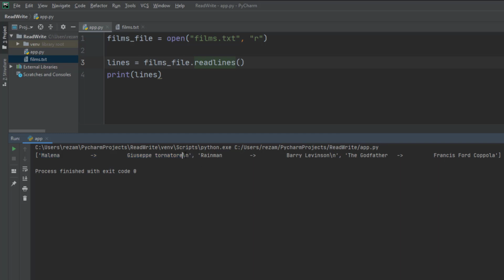But just be careful about this \n. Each line ends with a \n. It means enter. When you press enter on a line, it goes to the next line. This one is not needed for us. Actually, we have to get rid of this. Also, we have to get rid of all the spaces at the start and end of the line.